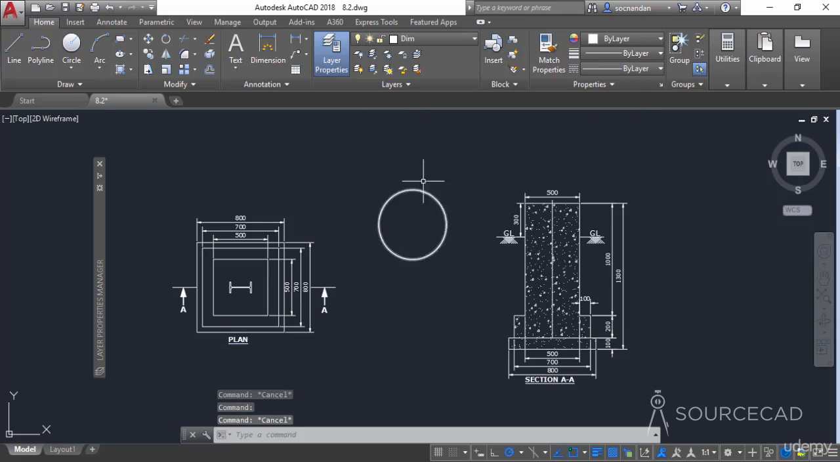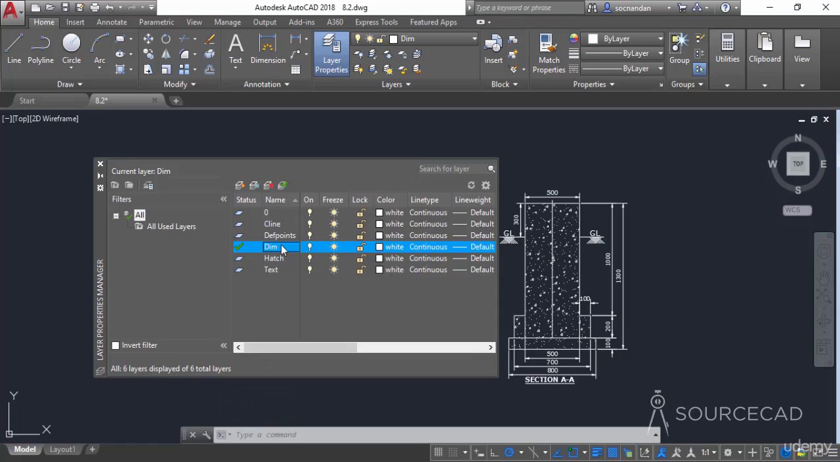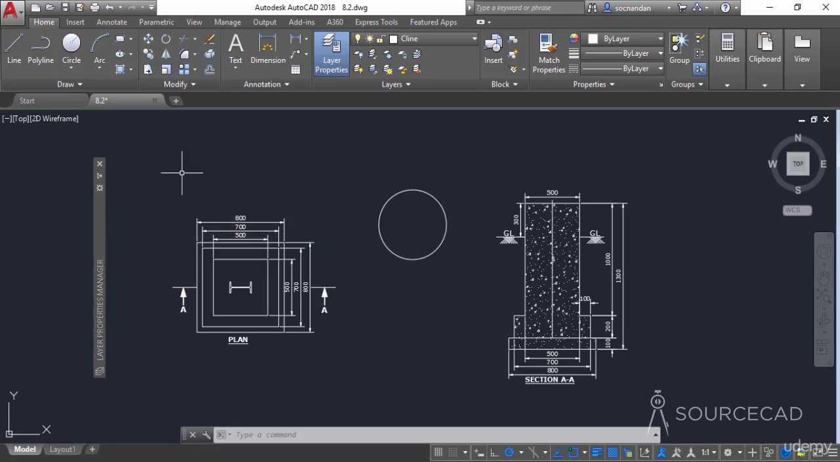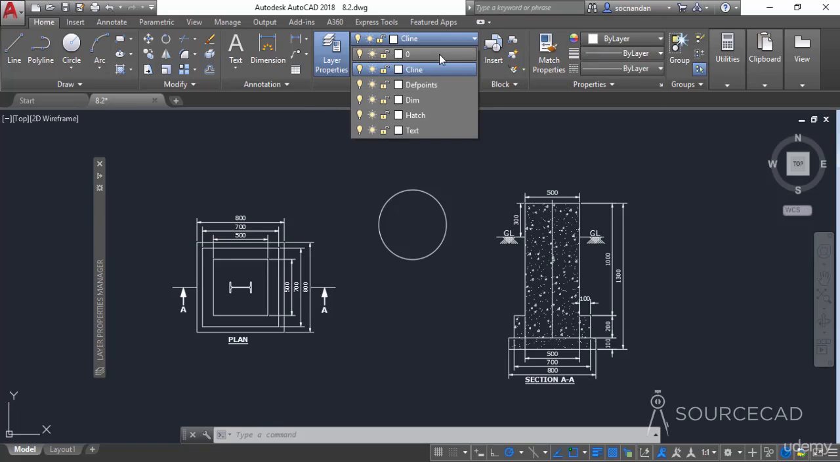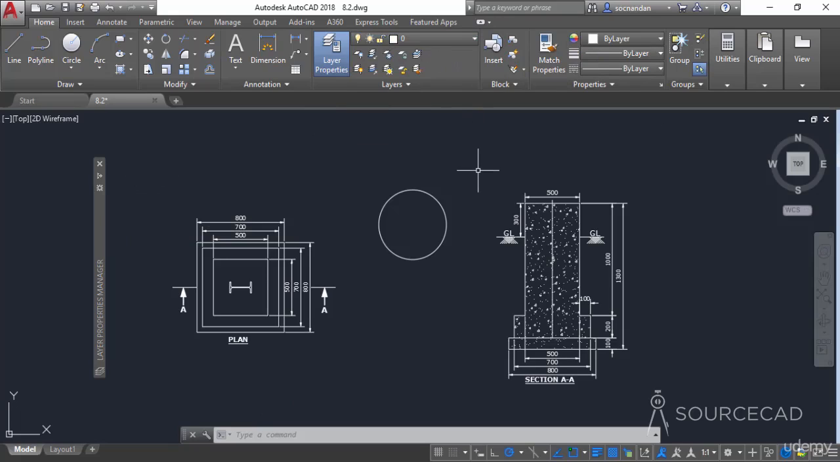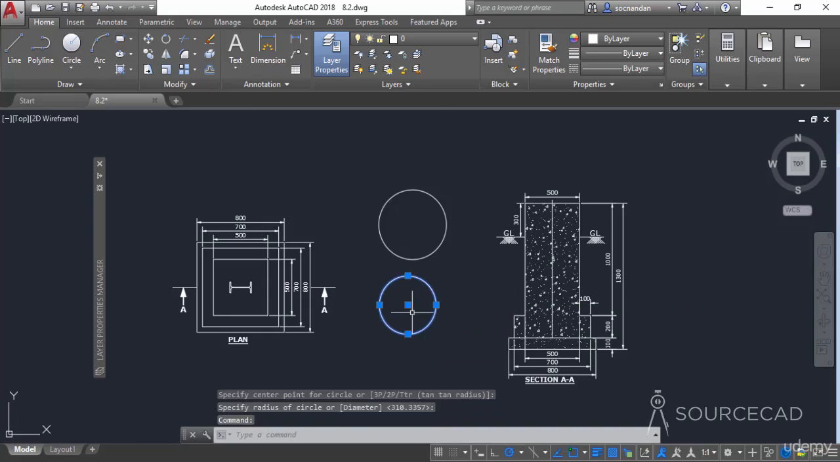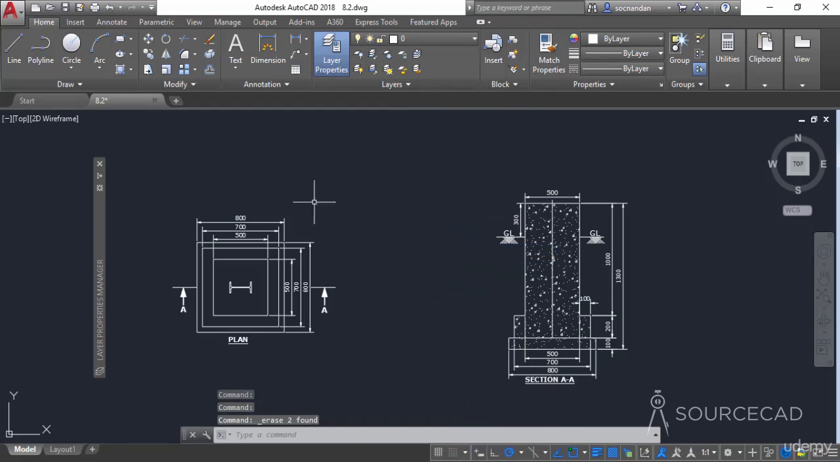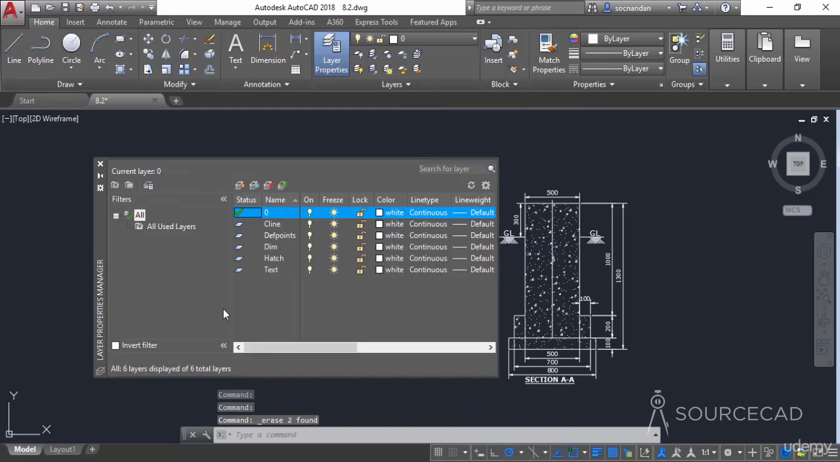So in order to make any of these layers active, you can activate that layer from this layer properties manager simply by selecting that layer and clicking on this set current option. Or you can also make it the active layer from this drop down menu. Click on this drop down and change it to something else, for example this layer 0. Now we have 0 layer as the active layer. Now I'll make a new geometry and it will be made on layer 0. When you click on it, layer 0 will be shown here. So let's now erase both of these geometries and let's expand this layer properties manager.